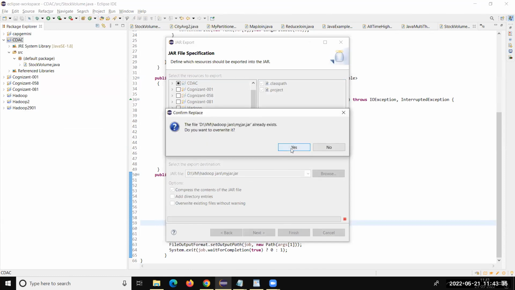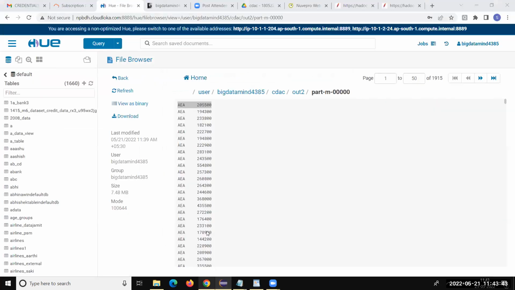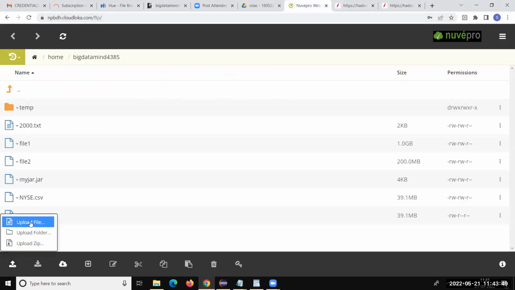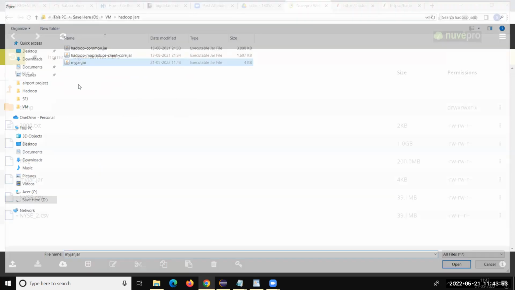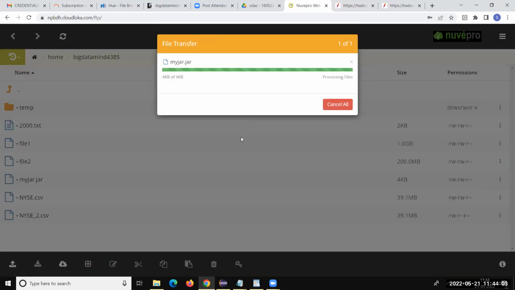You just have to say yes, so you have overwritten the jar, and then you do FTP again. Go to your FTP site and bring your jar again. Now you can use upload and replace, so your old jar will be overwritten by the new jar. And then run it.